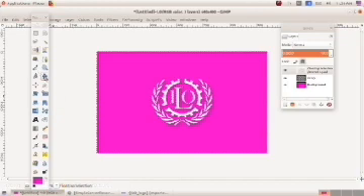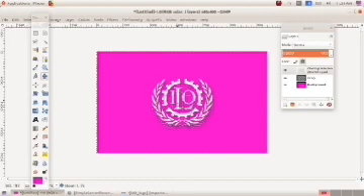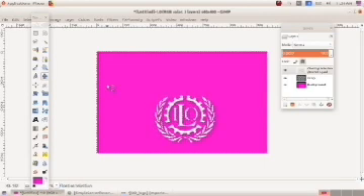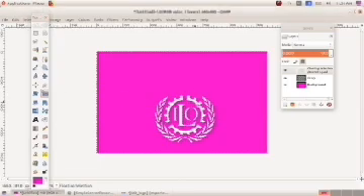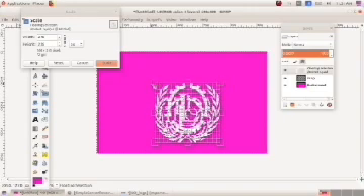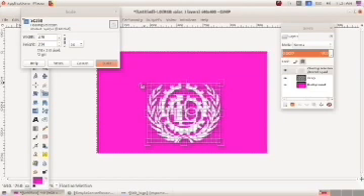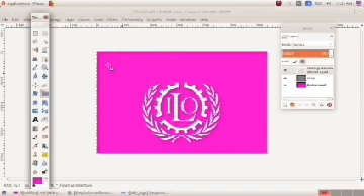Just use the move tool and click and move it down, then use the scale tool and click on the image, then click and drag to increase the size, then click on the scale.